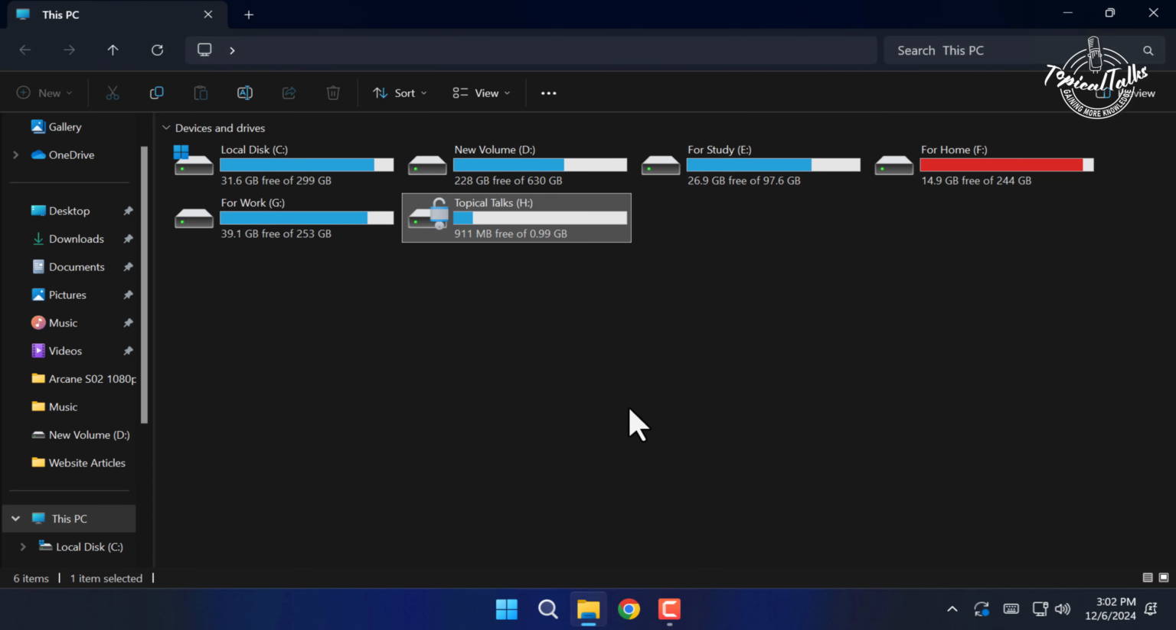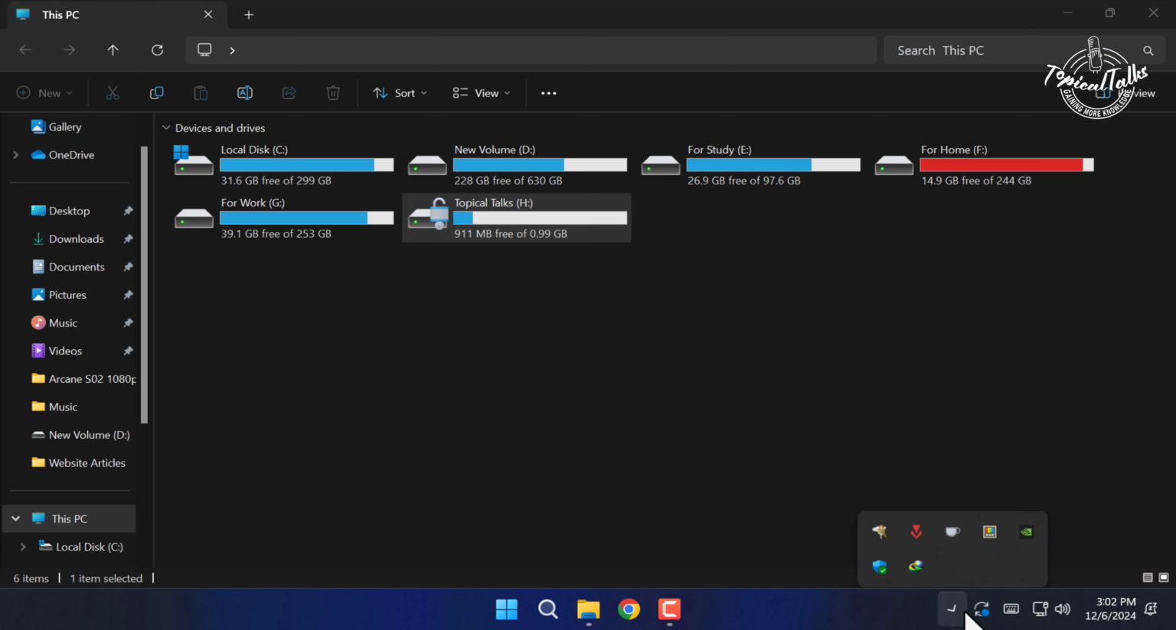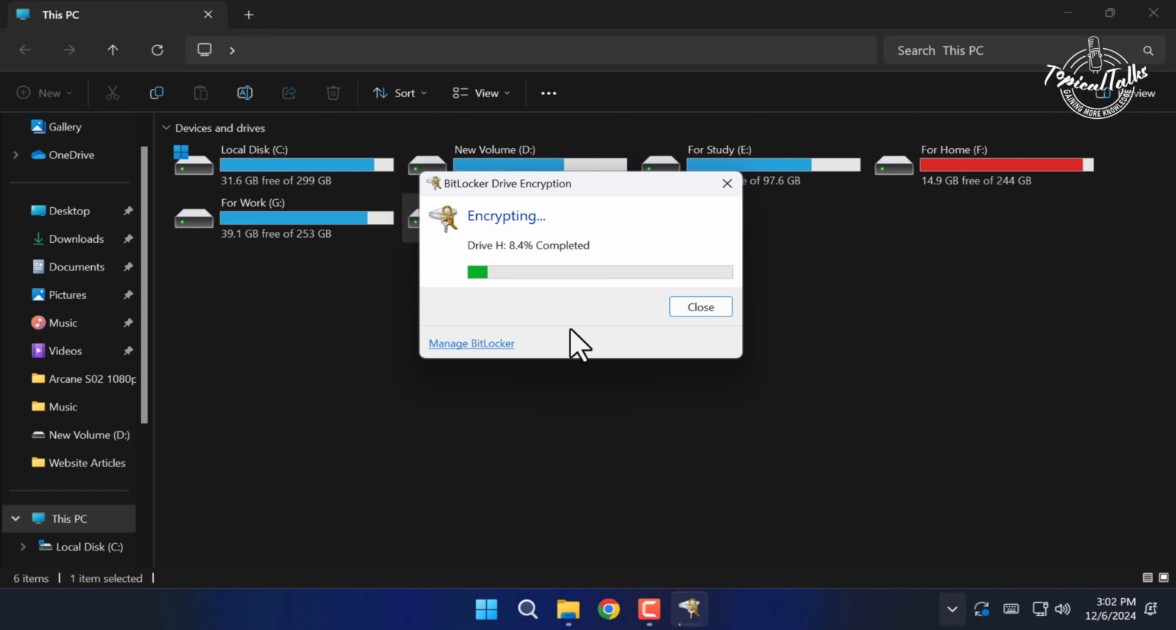The encryption process will begin. This may take some time depending on the size of your drive. To monitor the progress of the encryption process, go to the notification area. You will find the BitLocker icon. Click on it. If you want to see more, then click on Manage BitLocker.